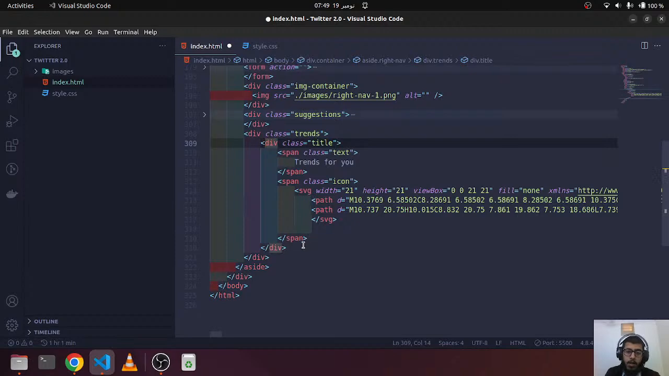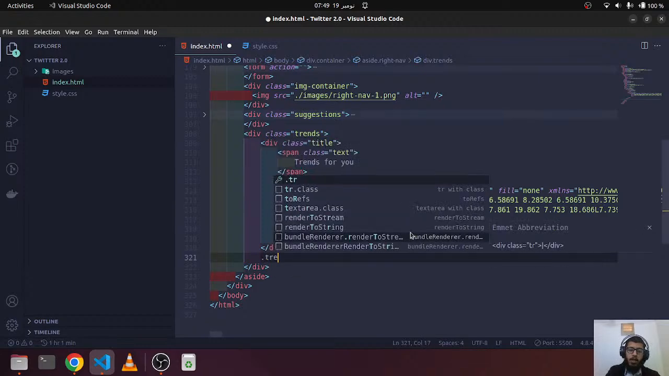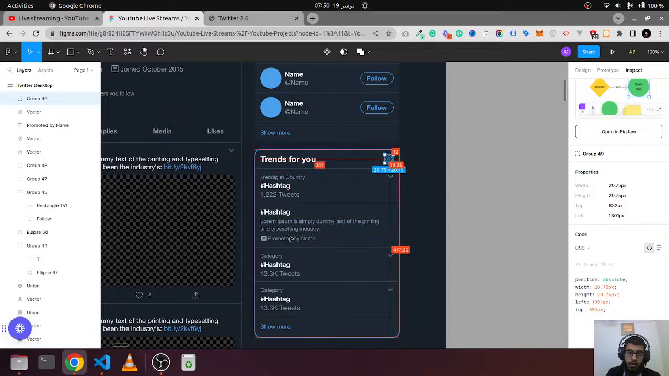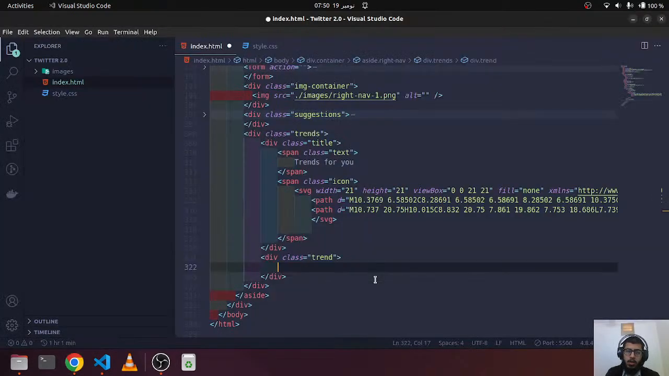Yes, we have title, and then we have single trend. We can say simple trend. Yes, and if I see, the first one is a promoted one. It's kind of different, but the default behavior is we have region, then we have main trending heading, and then we have how many tweets we have. So I can say country, region. First of all, there should be a region, and then we have this thing.